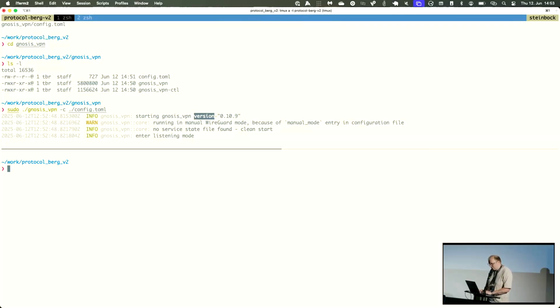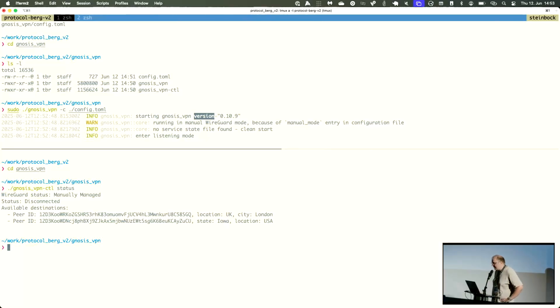Now I can go down into my second window. And I'm going to use the sister binary, the control binary, which is used to instruct your service on what to do. As of now, the service is not doing anything. It's configured properly, but it's not actively opening the connection. That's what you have to do yourself. So if I ask it about its status, it's going to show me that status is disconnected.